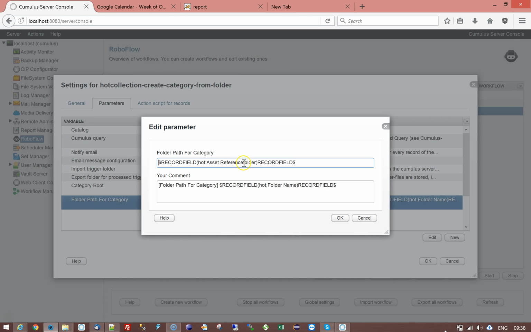I don't ask for the asset reference field, but I ask for the asset reference folder. So that means that it will give not the complete path with the name of the asset included. It will remove the asset name. You could also use folder name as a path, which is a field in Cumulus containing the folder path.